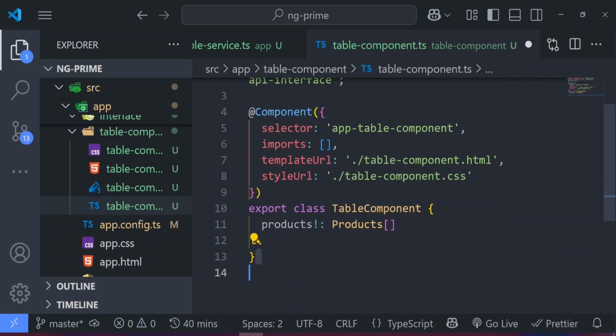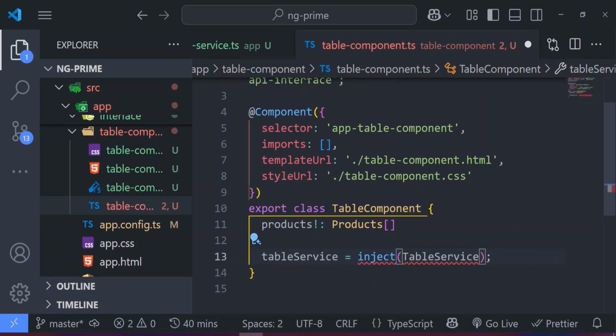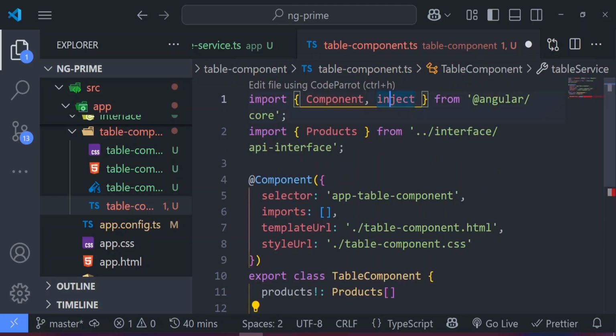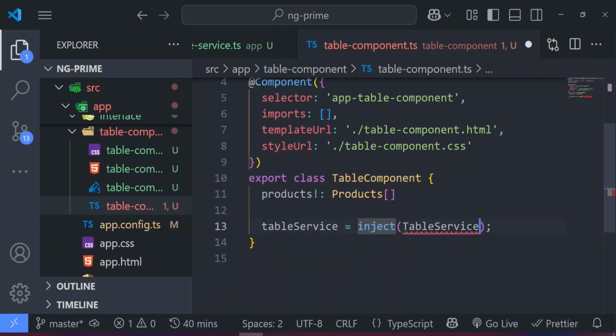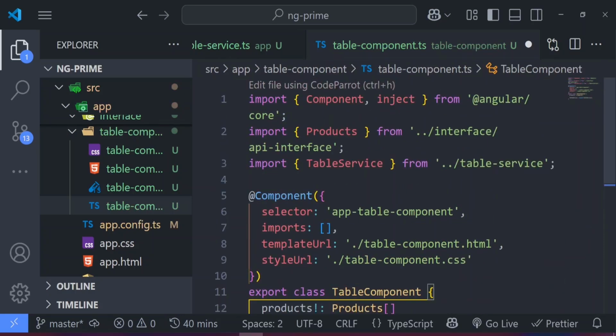Then the next thing is to inject the table service into this component. To do that, all we need to do is type in tableService, then inject, which we've not imported. And if I scroll to the top, you can see we now have inject, and then the TableService. We need to inject this in this component as well. So both have now been injected into the table component.